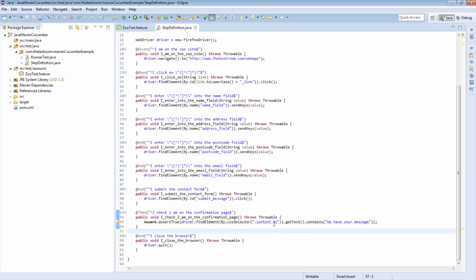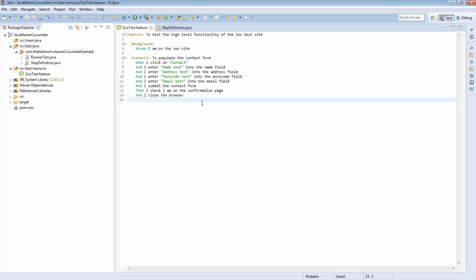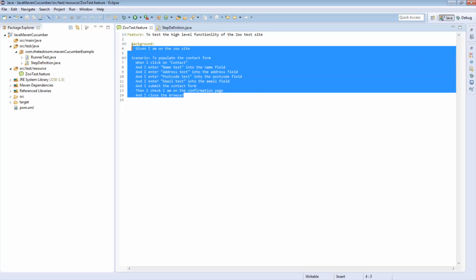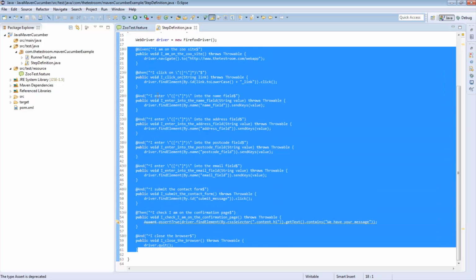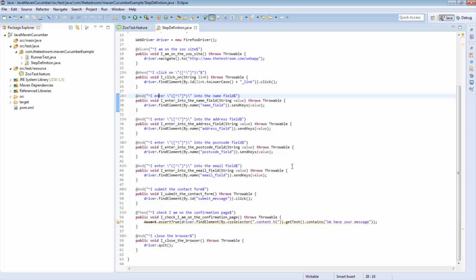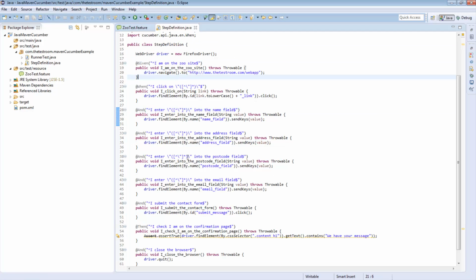Looking at a class value and then looking at its child tag, which happens to be h1, and then the value of that, which is "we have your message". Right, so now that we know our test works, what I now need to do is translate this piece of code here to start using page objects instead.